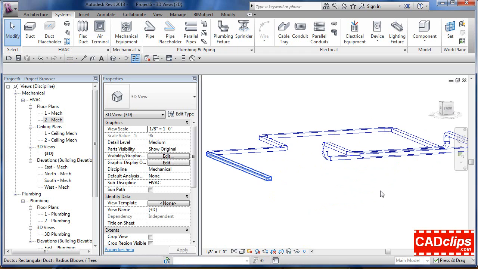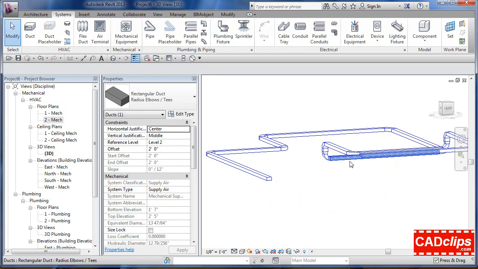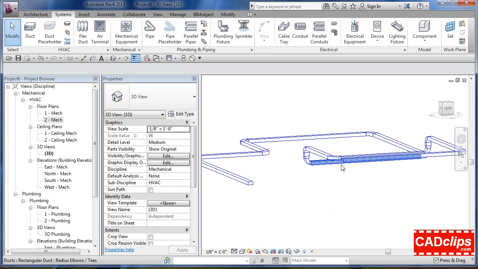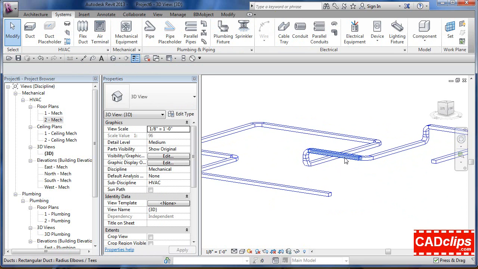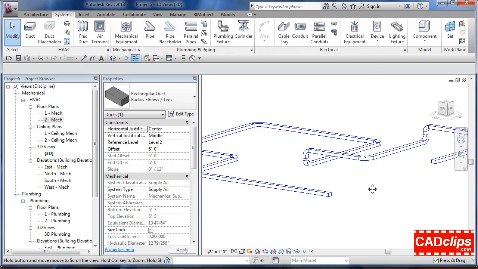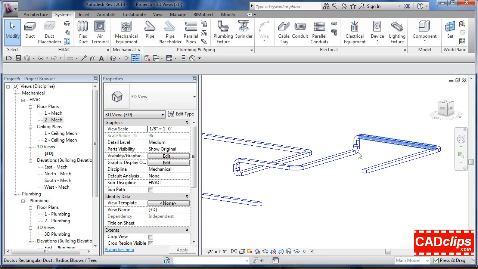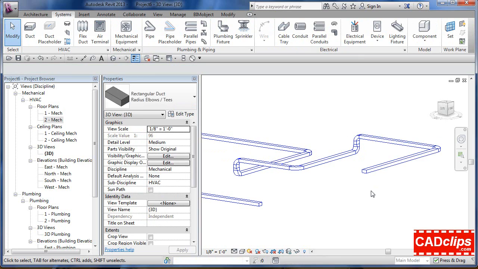So I started these guys here, and these guys were set at level 2 plus 2 feet. Then I went around and switched. Let's just go here. Okay. Then at this point, I switched to be 6 feet above. And then at this point, I switched to be 10 feet. And Revit automatically provides the vertical, etc.